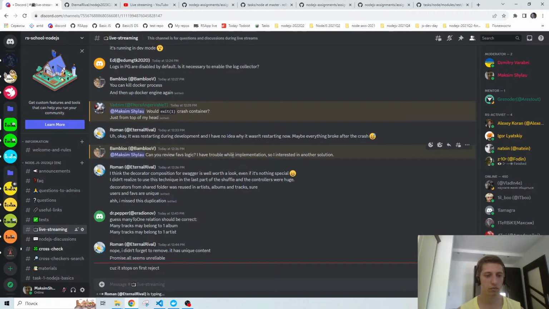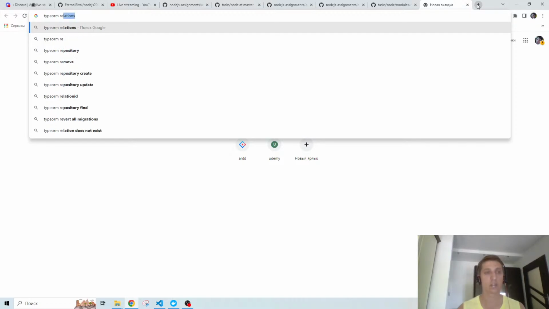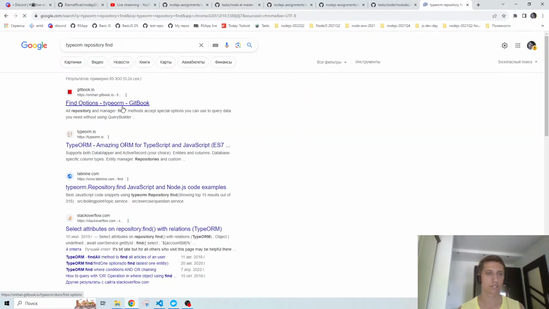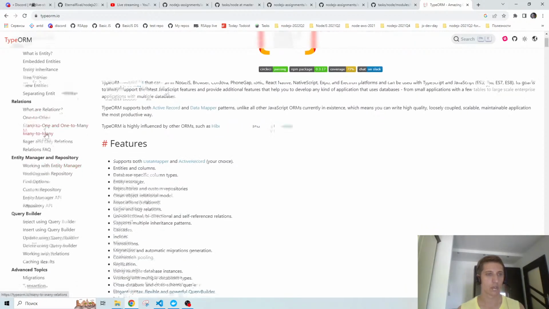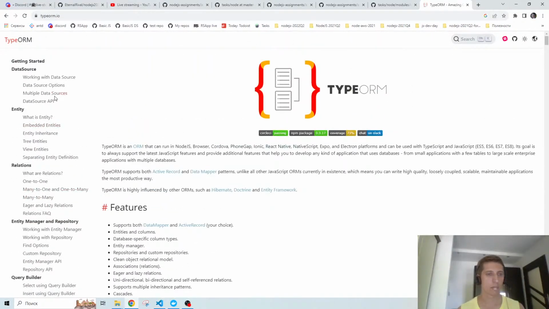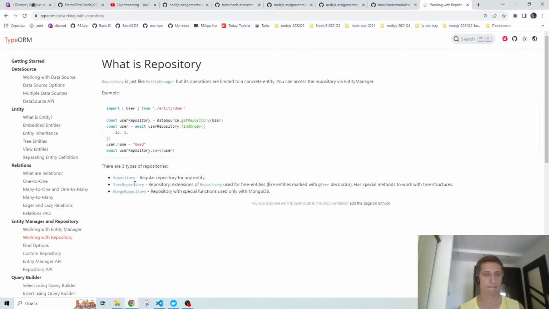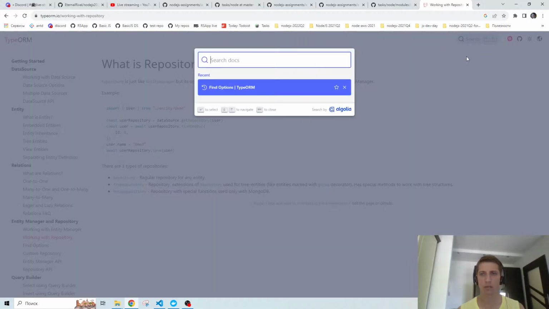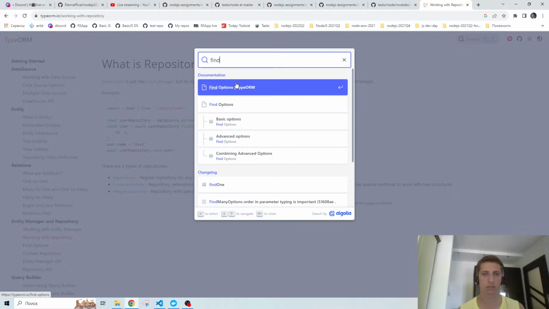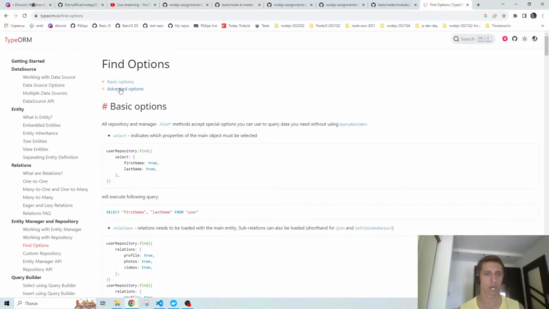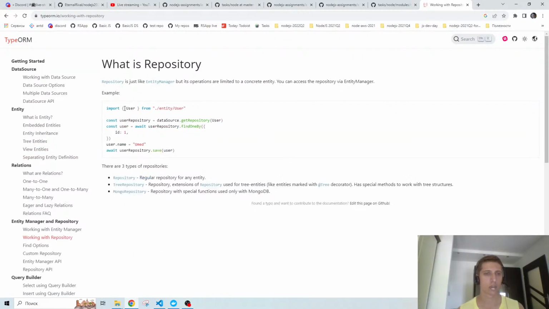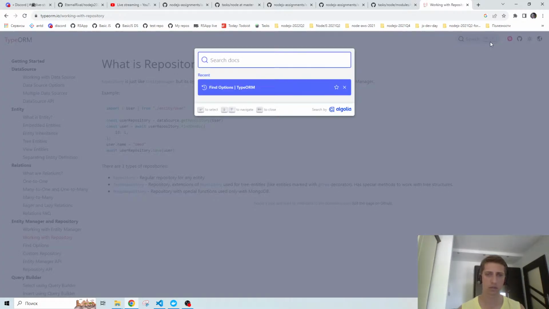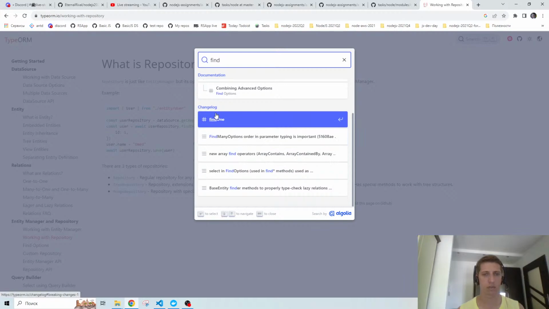And yeah, but why do you expect rejects here? Let's take a look at what typeorm repository find returns. Repository, find options. Probably we had some advanced API reference here. Find one.